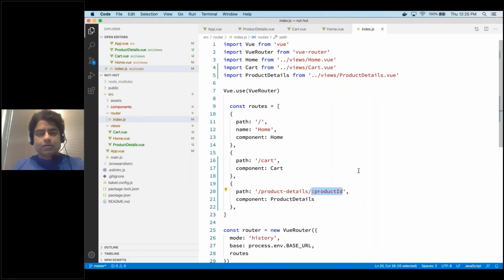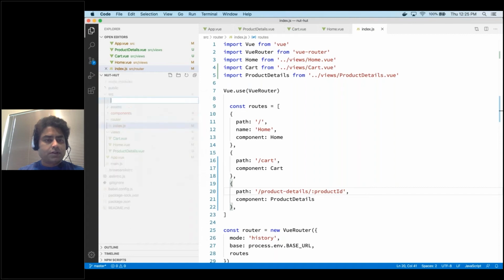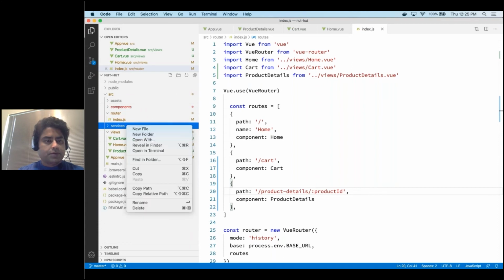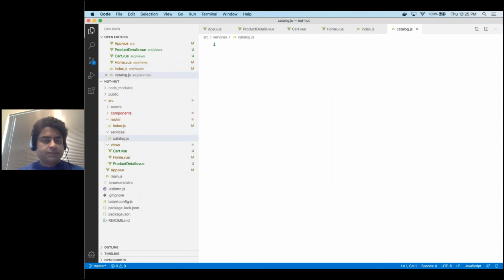So we are now ready to build these pages, but we need some kind of a database because I'm going to keep things simple here. I don't have any backend server here. I'm going to have a local hard-coded fake database, if you want to call that. So let me create a folder called services. In that folder, I'm going to create a new file called catalog.js.